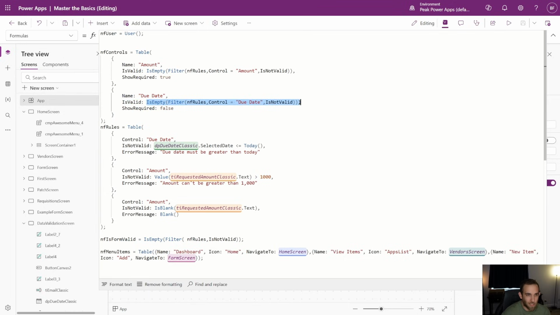And I do that same thing for every control, right? So this is the exact same thing. The control is just looking at the due date now. And so I use this field to show if that control is red or not. The border around it is red or not, right? So that can be really helpful.